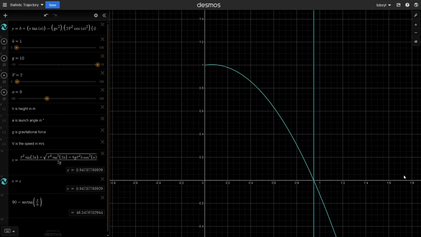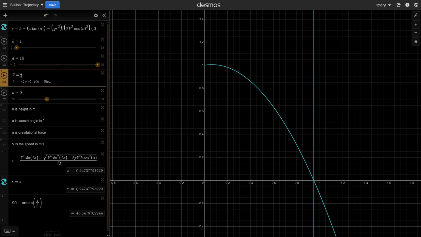Okay, so here we're on Desmos. We have this formula for the actual trajectory calculation, and you need the launch height in meters, velocity in meters per second, angle of release in degrees, and the gravitational pull. Normally on Earth it would be approximately 9.81, but in Scrap Mechanic it's 10, so we have it there.